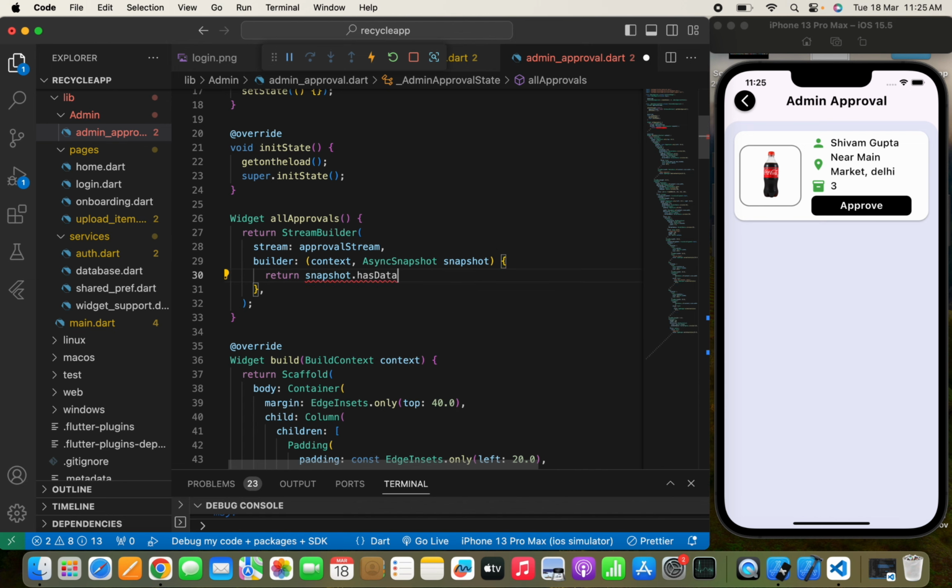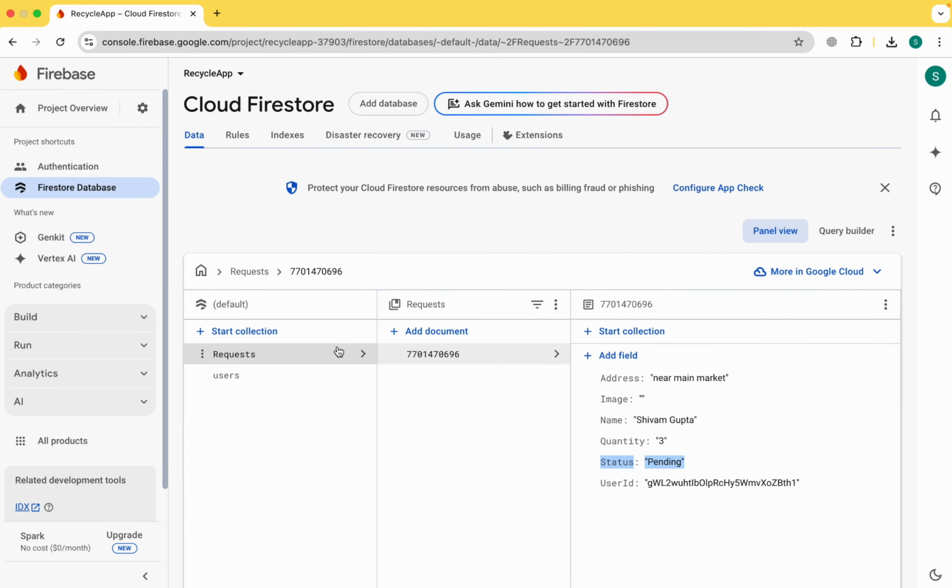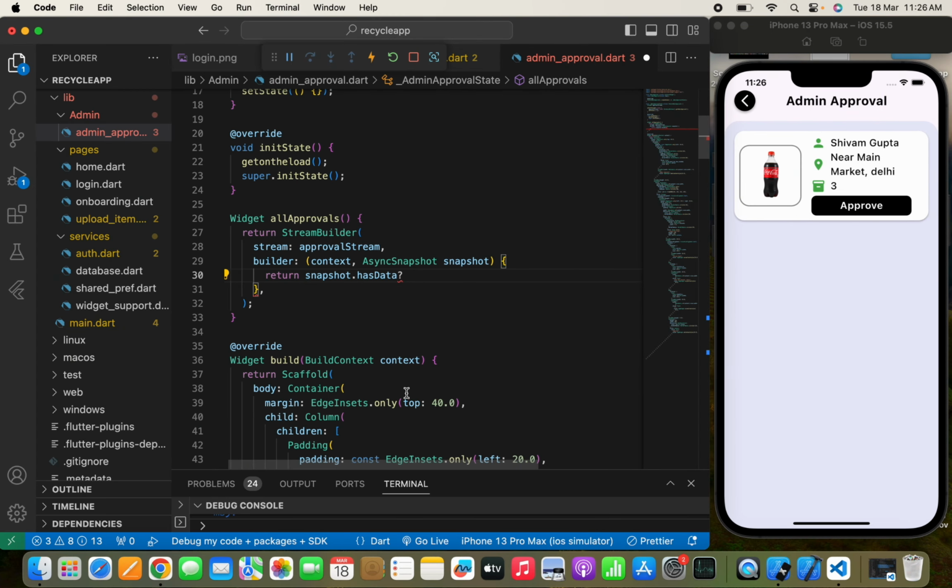Now you will say that, Shivam, what is a snapshot dot has data? Yeah, so let me explain you. You can see that there is a request collection that I've shown you, and in the request collection we are going to check if the request collection has the documents or not. So the snapshot will check that if the request collection has the data, then we are going to show all the documents in the form of list view, and if the document is not available, then we are going to show just a container, right? So this is the thing that we need to do.